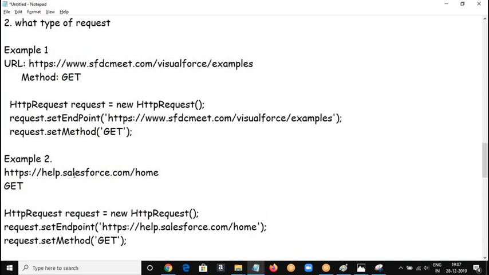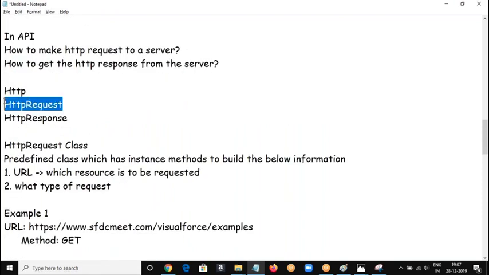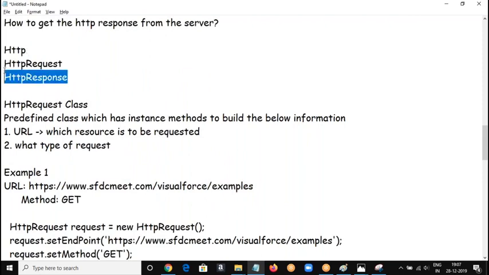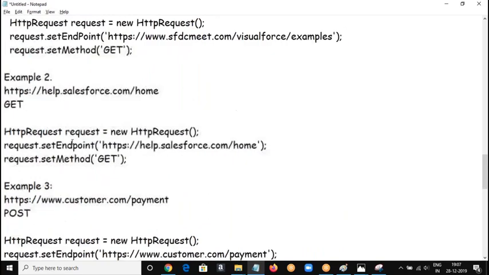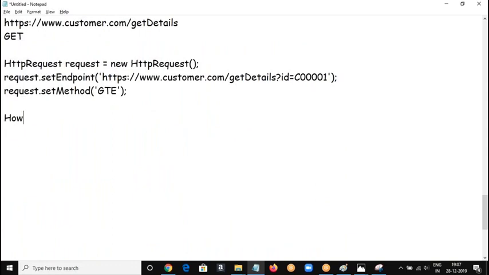Then how are we going to send the request? How are we going to get the response? That's what you're going to use these different classes for: HttpRequest and HttpResponse. With the help of the HttpRequest class and the instance methods of the class, we build the request. So how to send the request? With the help of the Http class, we are going to send the request. See here how we are going to do this.